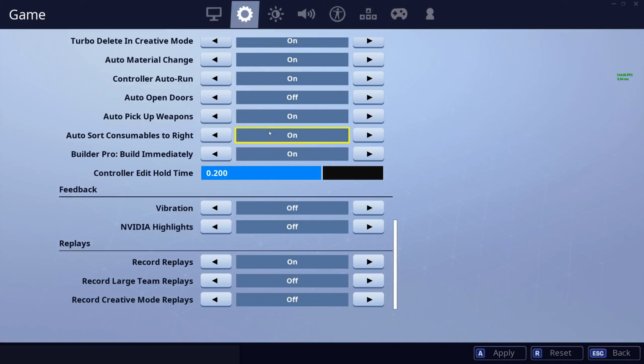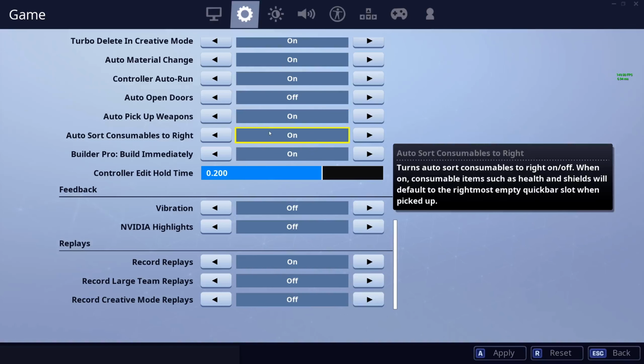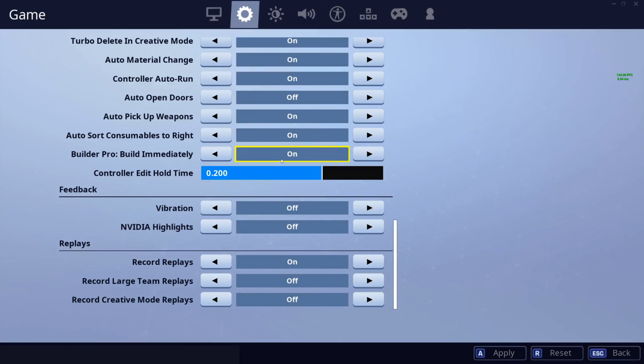Auto sort consumables to the right, that's preference, but I think most of you will like that because most of you are going to put them to the far right. Builder Pro Build Immediately, that's a mandatory setting.